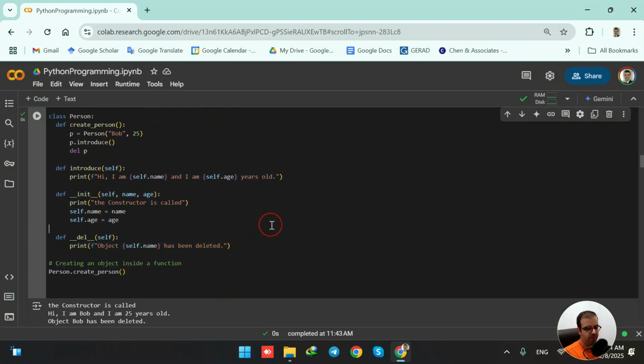So this is how we can have an object being created inside a function that itself is inside a class. In the previous video, we learned how to create an object outside of the class, but in this video, we learned how to create an object inside a function that is inside a class. Inside that function, we create an object, so automatically the constructor is called, and then we call another function in that class.